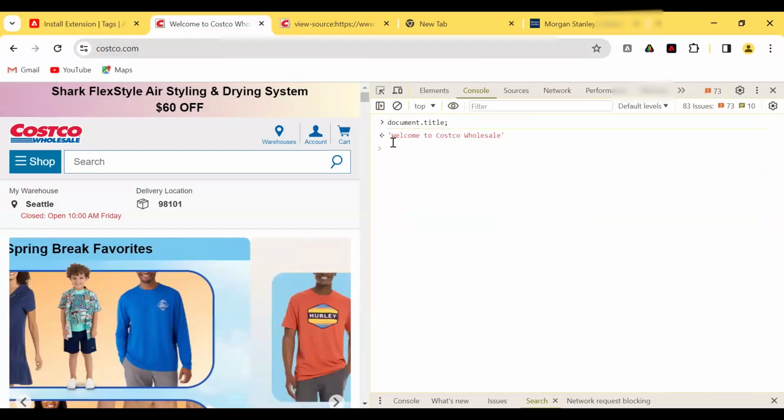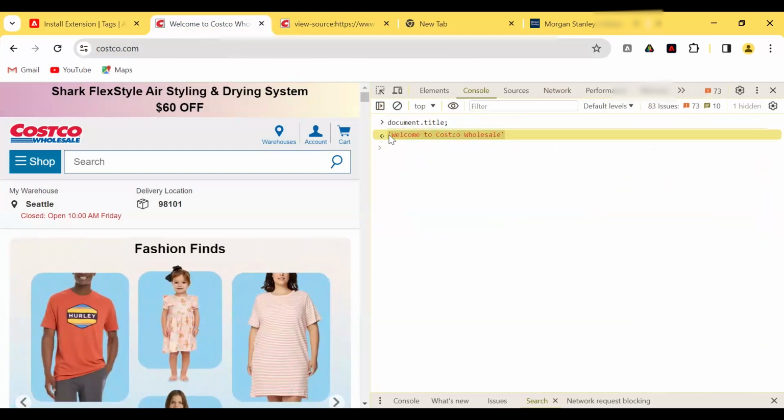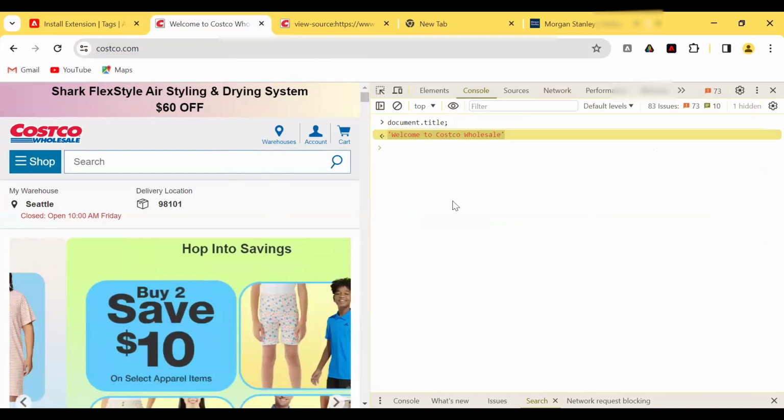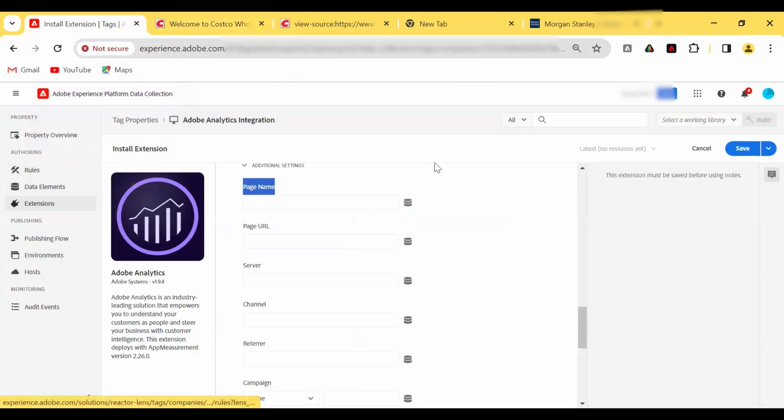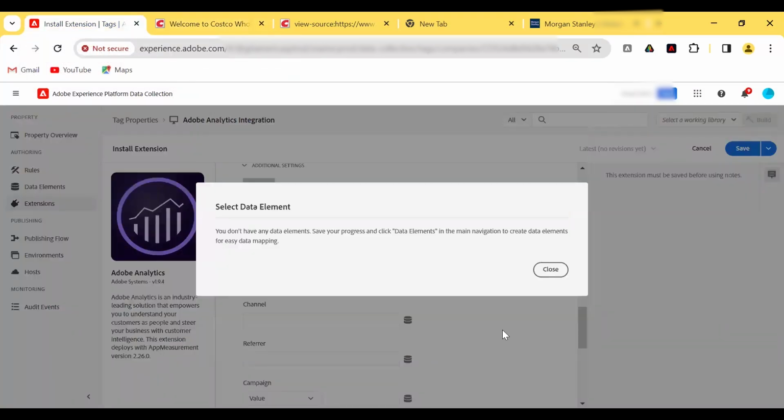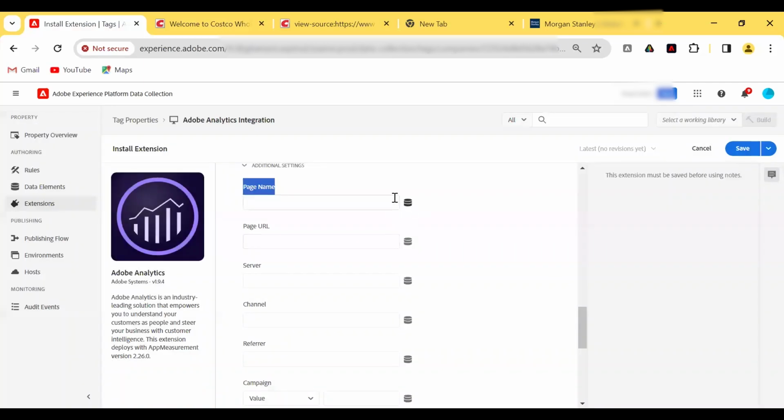yeah, so this might be a page name for someone, or for this page they will hard code it as home if it's "Welcome to Costco Wholesale", and for other pages it will be something else. So you can pass this value as a data element and then select a data element. We have not covered data elements, so I'll cover it later, but you can capture any value here and pass that value in the form of a data element.